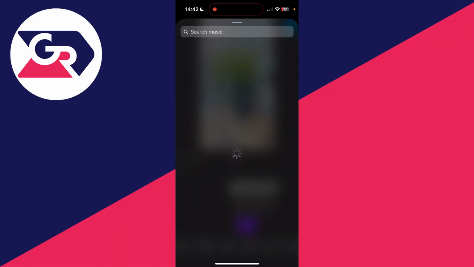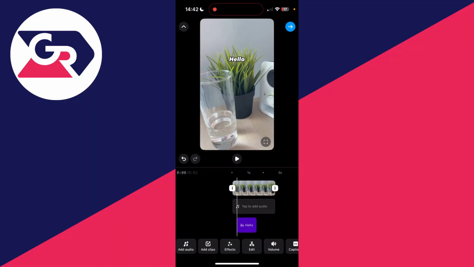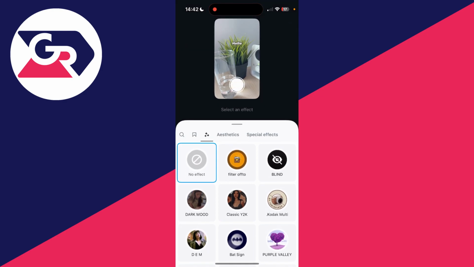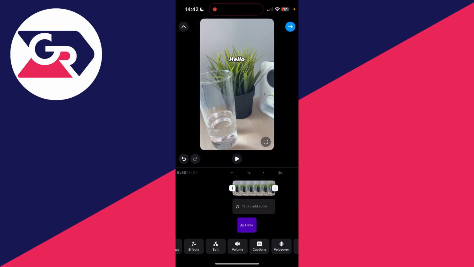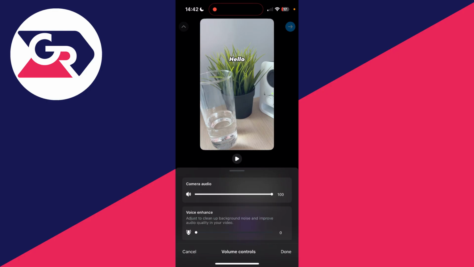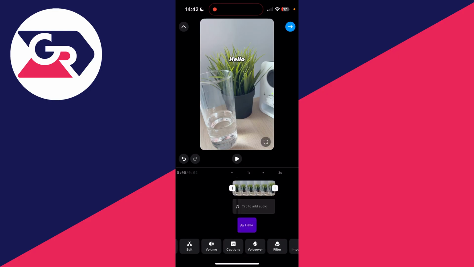You can go and add audio like music. You can then go and add more clips. You can go into the effects here and go and add one. You can go and make further edits, adjust the volume, which is super useful when you've got music as well. So you may want to turn down the camera audio or vice versa. Add captions, add a voiceover. You can use filters. You can import audio and you can also save it to your device as well. So lots of different tools here.